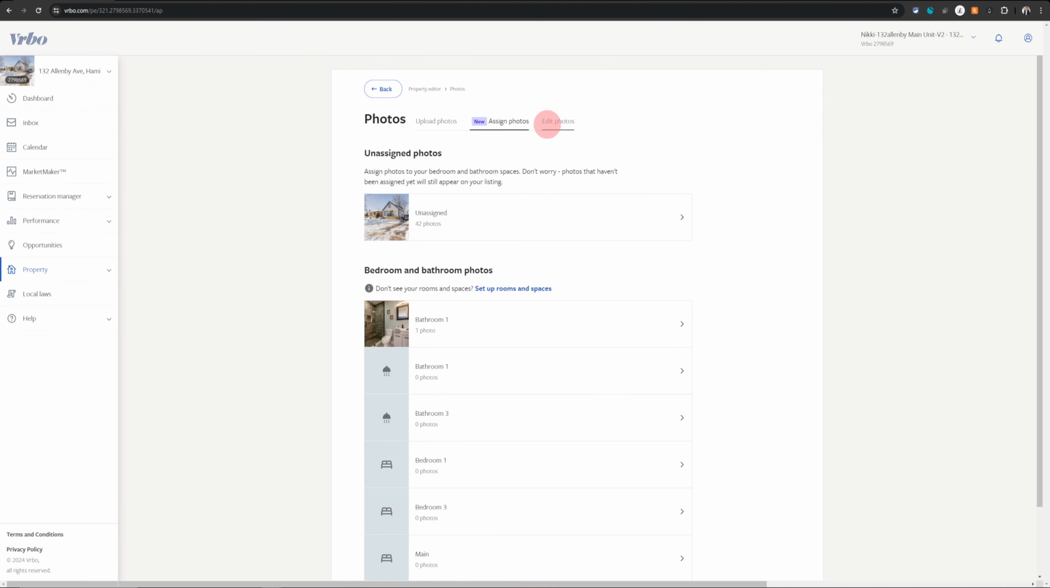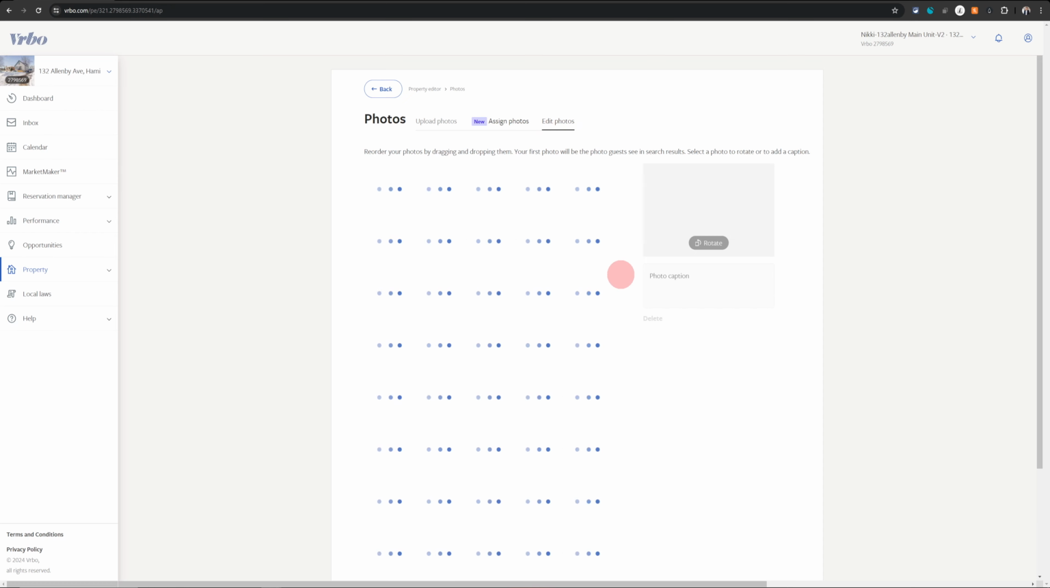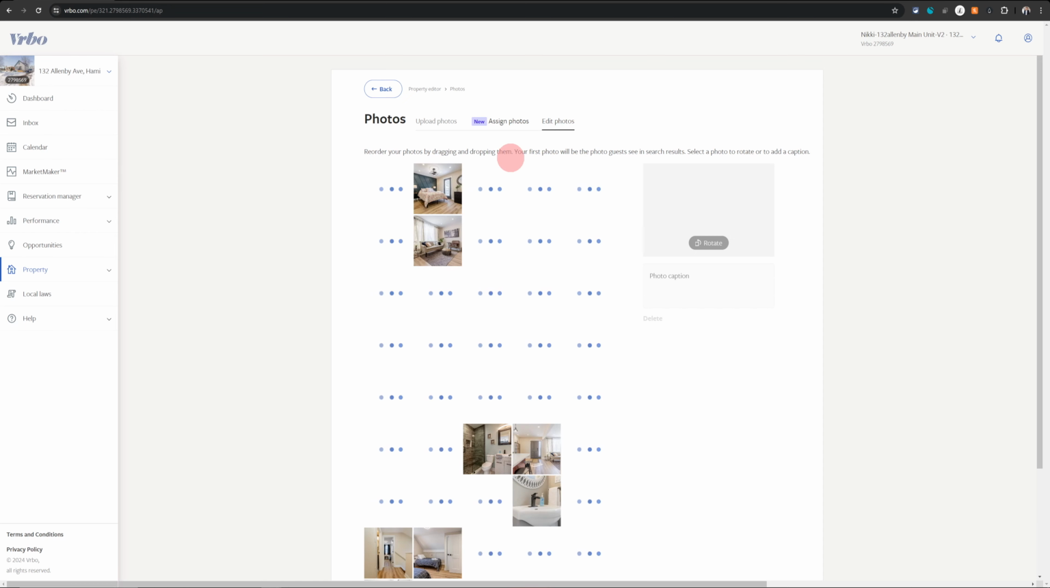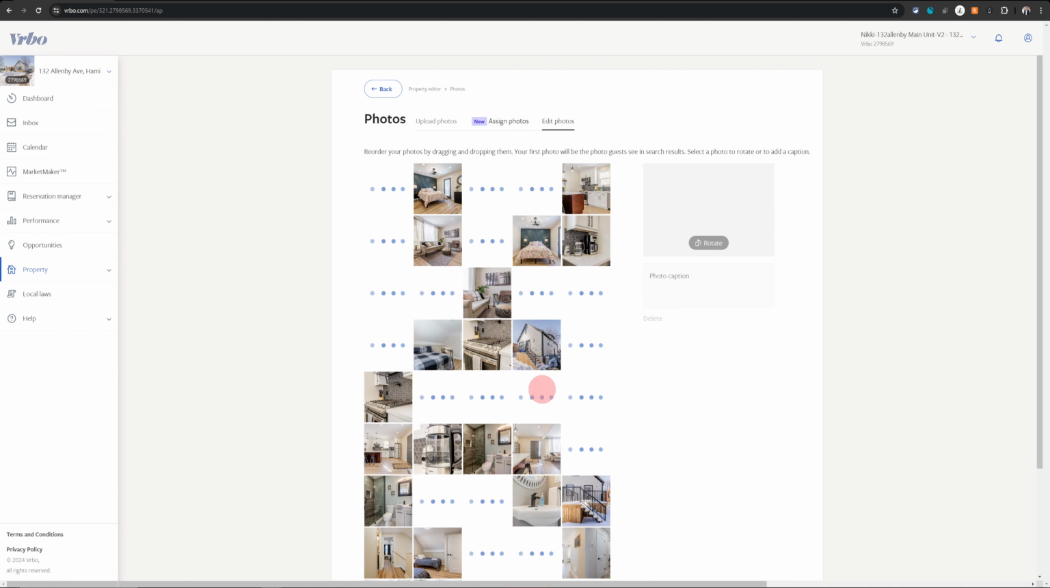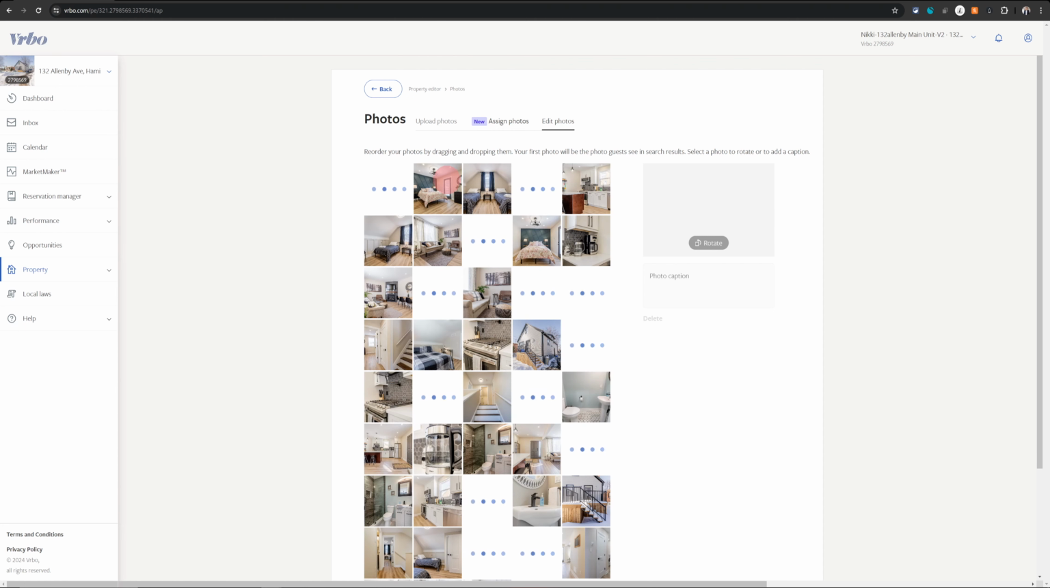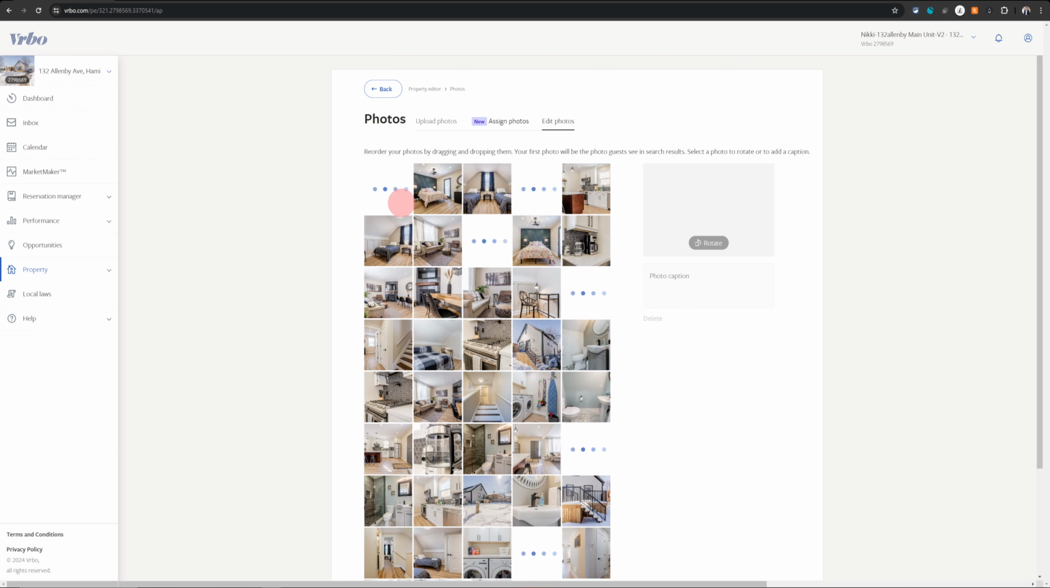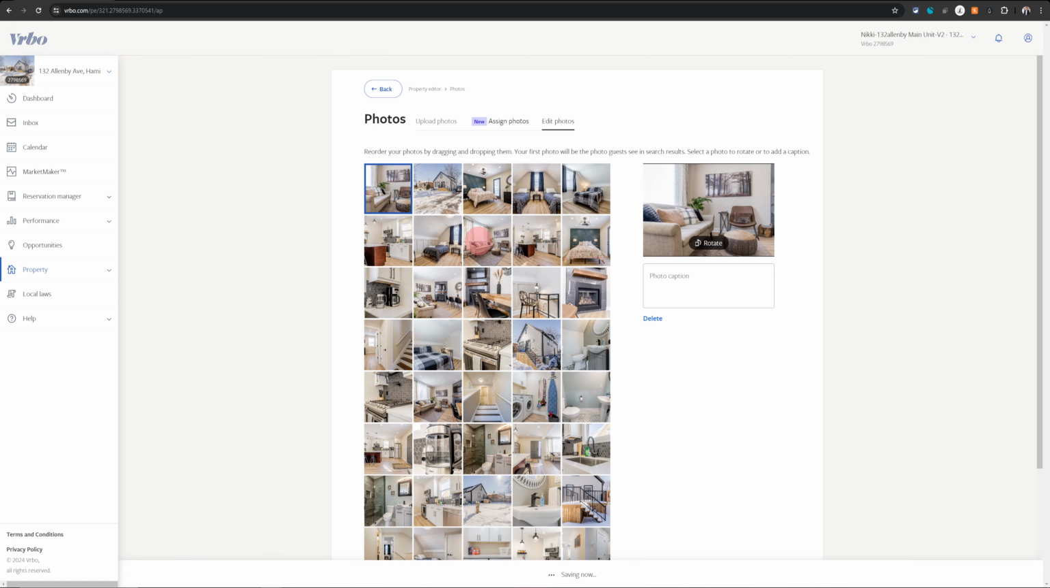Coming back, the last option here is Edit Photos. When you click on this, it will open up all the photos you have uploaded in your gallery. And this is where you can change the order of the photos. If you want to change your cover photo, let's say if you want to have this photo as your cover photo, just drag this to the first one and the first photo is always your cover photo.